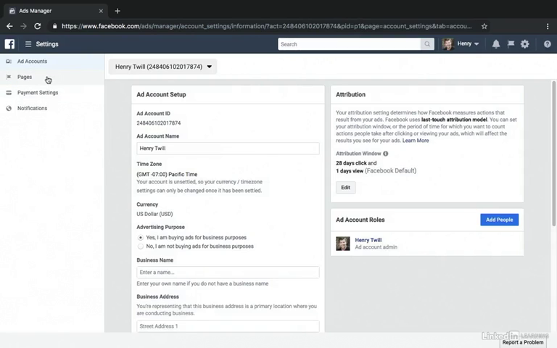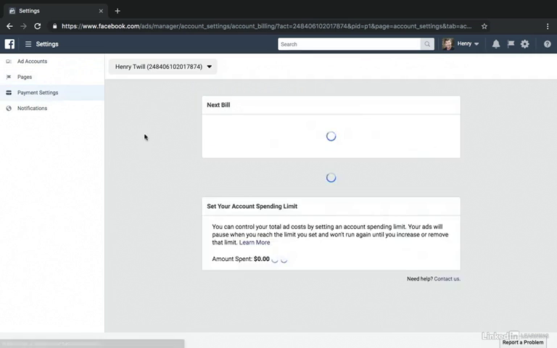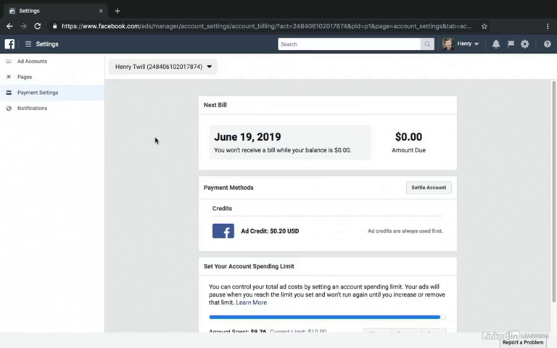Under ad accounts is pages, and you'll find that in the column at the left. When I select that, it's here that we see our pages that are associated with this advertising account, and we have H+ Sport as the admin. Underneath that are payment settings. This is really important because oftentimes the Facebook billing can be a little bit confusing. Here we can see that the next bill is scheduled for June 19th. Keep in mind, if you have a balance of 0, you're not going to receive a bill.